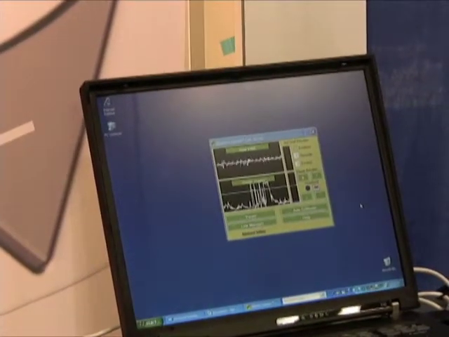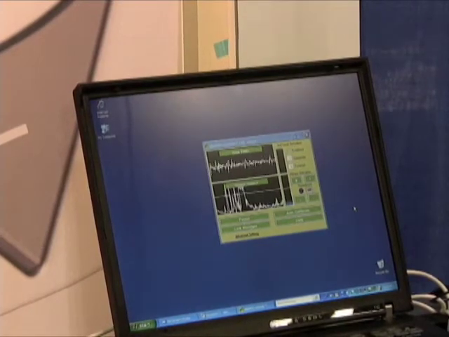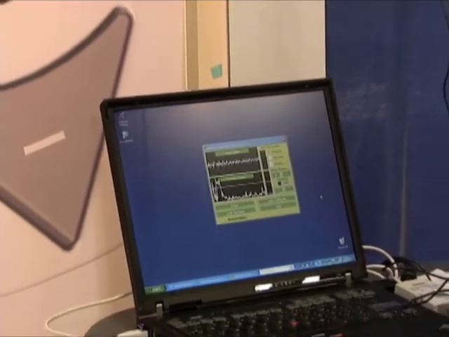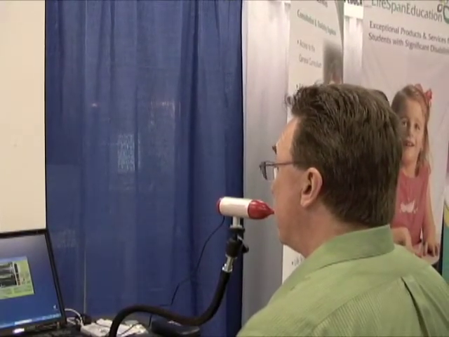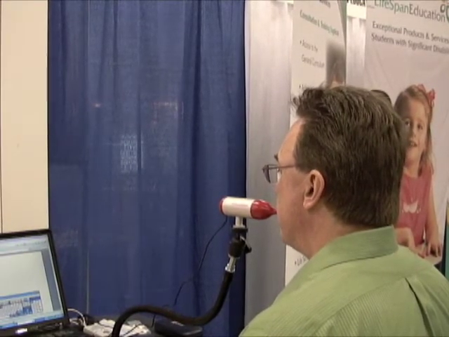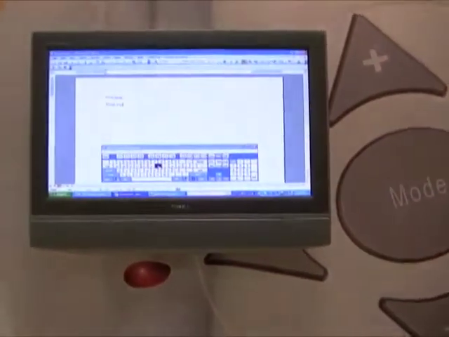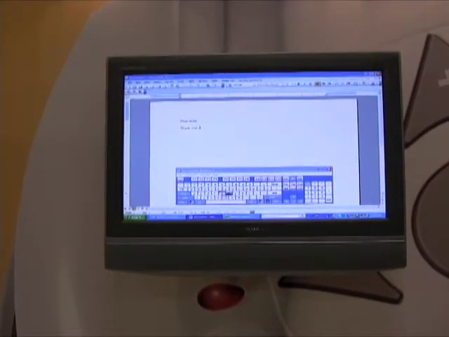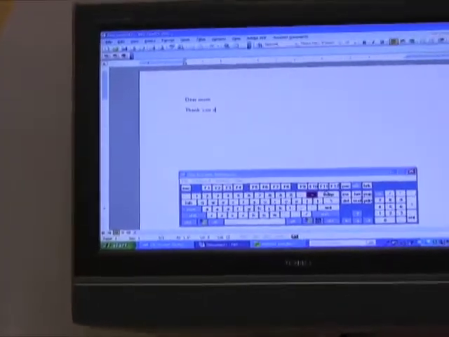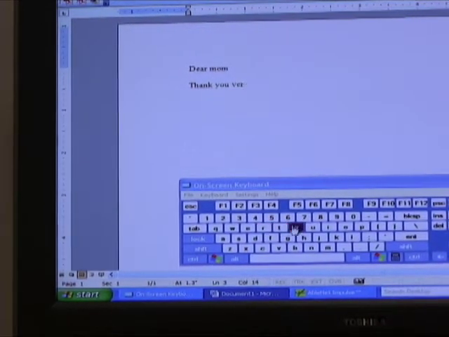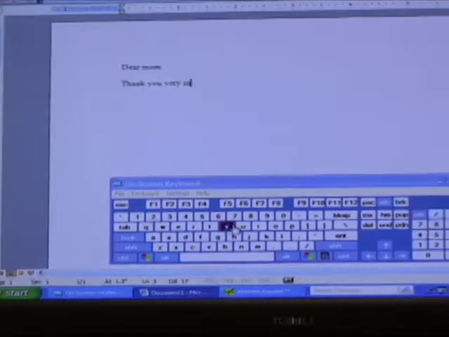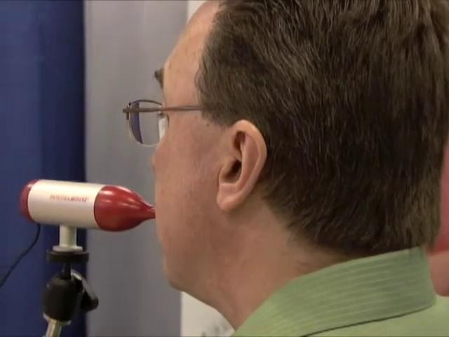And I will now demonstrate how to do typing with another product called the Integra mouse, which will allow me to move the mouse cursor around the desktop, and I will do my clicking with the impulse switch. I'm going to do a backspace. This allows a user to be able to type letters.